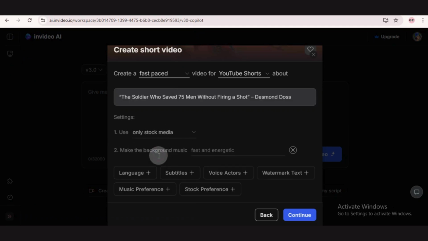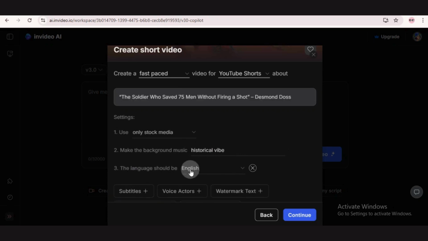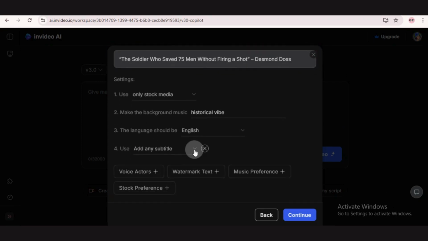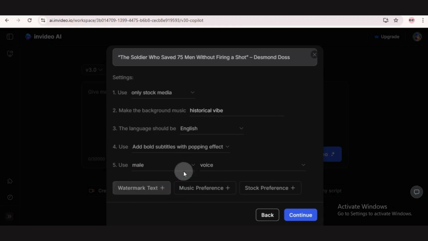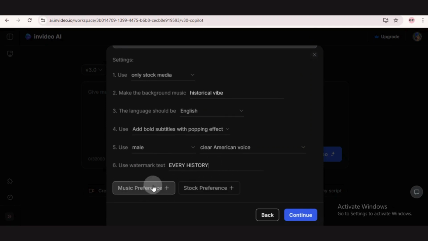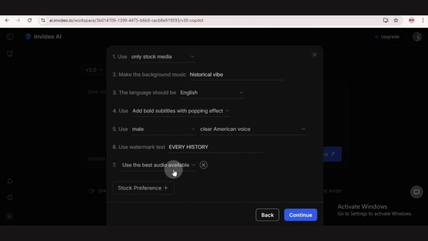For background music, select a historical track. Language will be set to English by default. Choose the language you want, there are many available. In subtitles, choose any style you like. In voice actors, select male, and choose one of the available voices. I'm selecting this one. In watermark text, put your channel's name, I've added mine. We'll leave the default watermark settings as is.